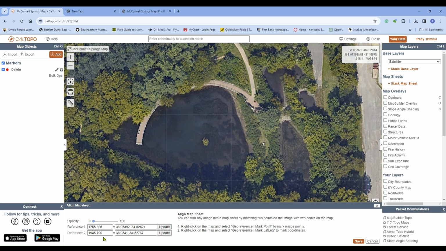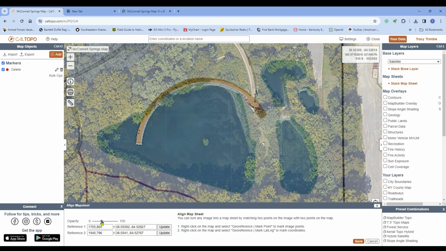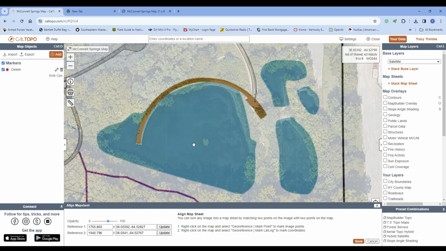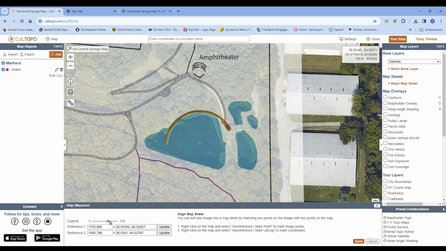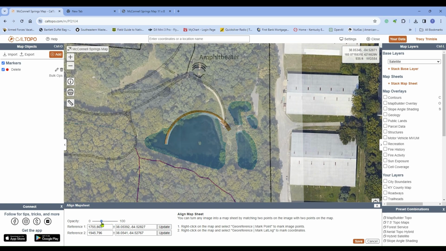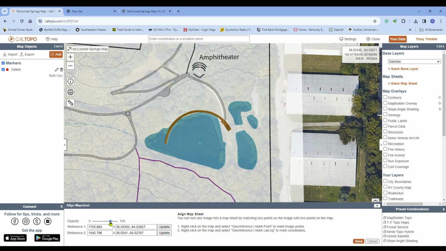And you can tell down here in the bottom left that it's filled out these references. You can click update every now and then, but for the most part, they will automatically update. If I turn the opacity back up, you can see that the map sheet matches up with that boardwalk.